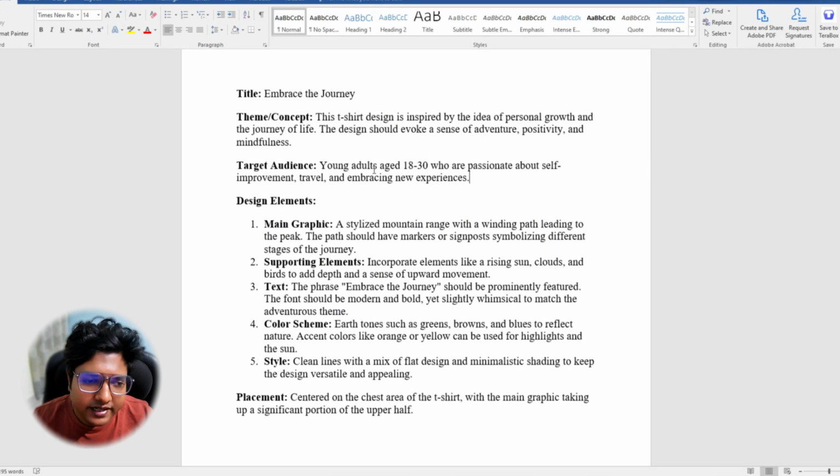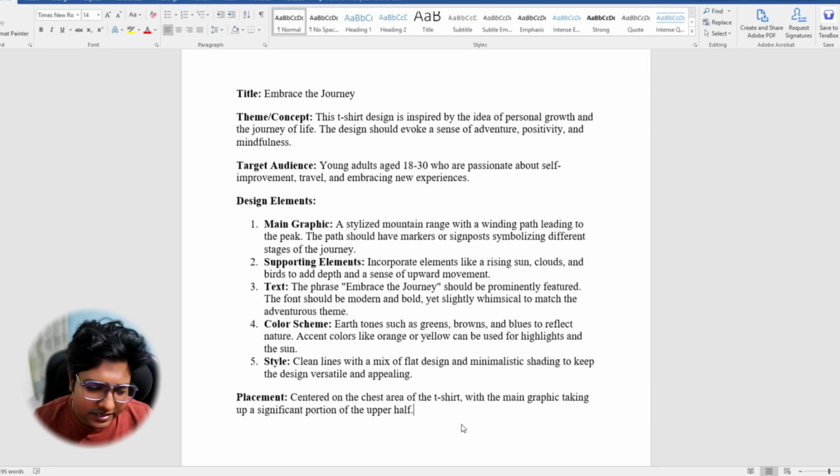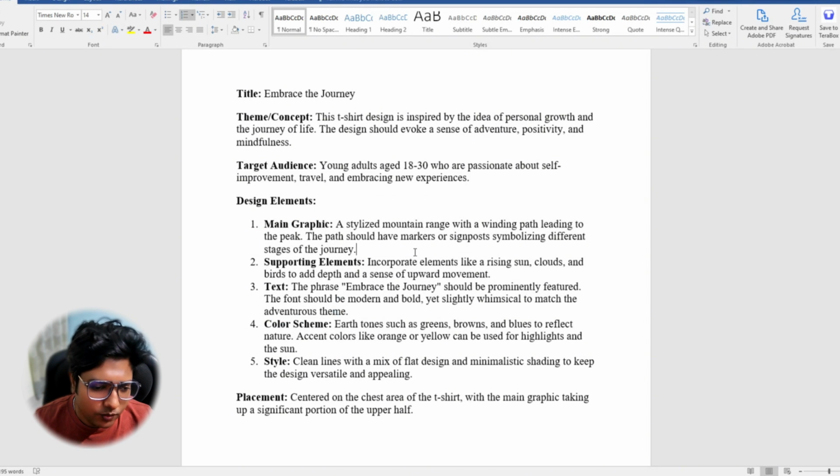Like most people will send you something like this only, and you need to continue from here. And in this case, this client sent me a detailed design. Maybe they used ChatGPT to come up with this brief, and they explained everything they want. So a stylized mountain range with a winding path leading to the peak. The path should have markers or signposts symbolizing different stages of the journey. Supporting elements are to incorporate elements like rising sun, clouds, and birds to add depth and a sense of upward movement.